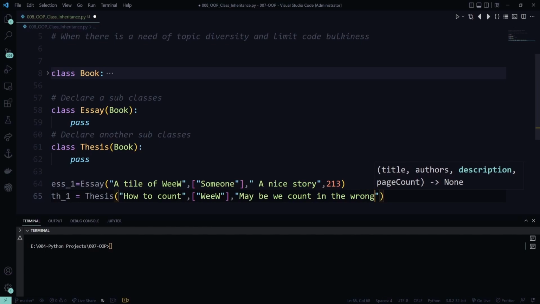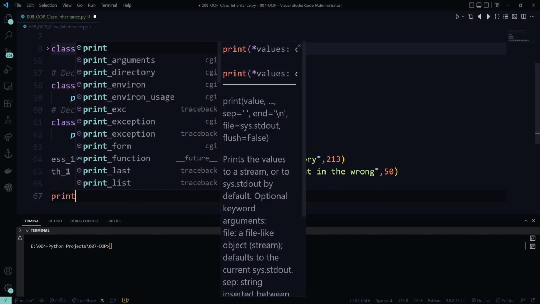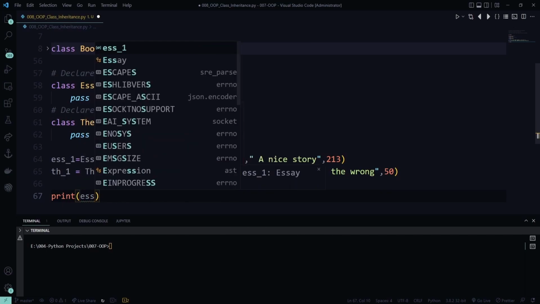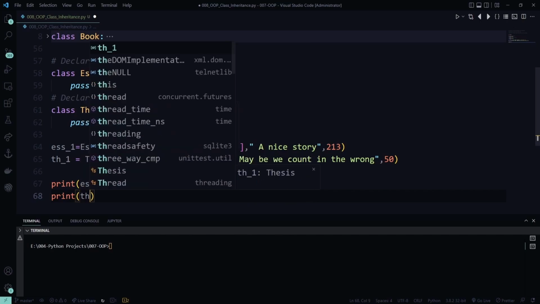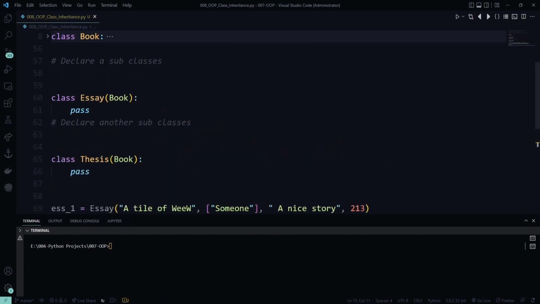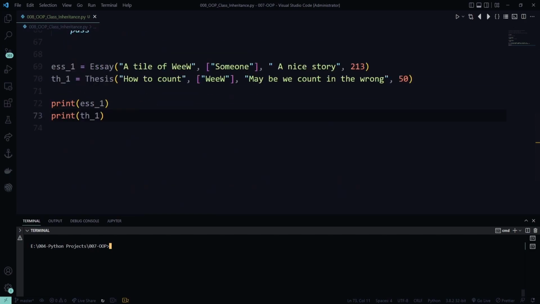I'm not sure if it's good English or not. And there are 50 pages explaining that we are not counting in the right way. So if we do a print for the essay and also a print for the thesis objects and save. So let's save this, go to the top here, go to the console, run Python, and then 008, run.